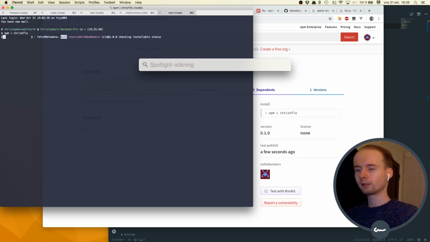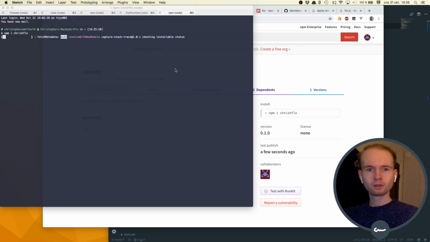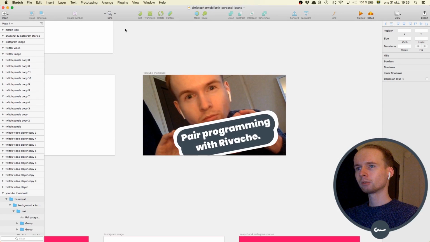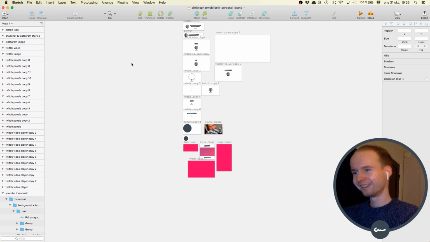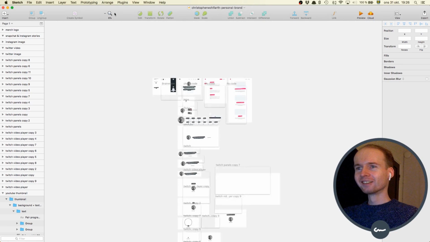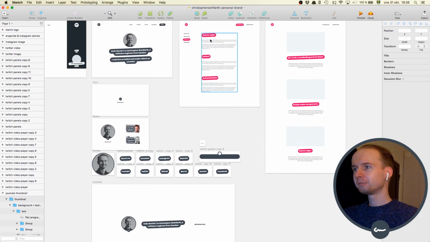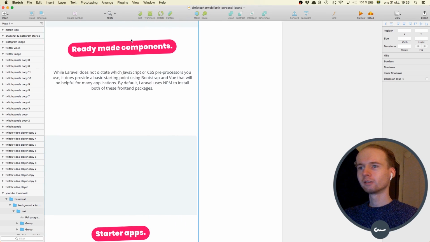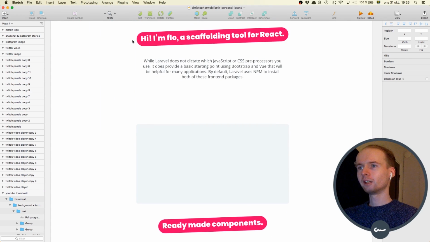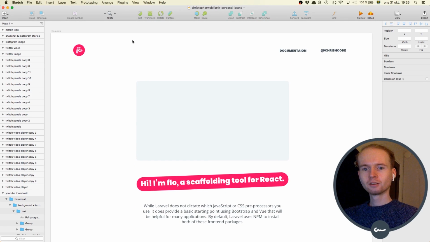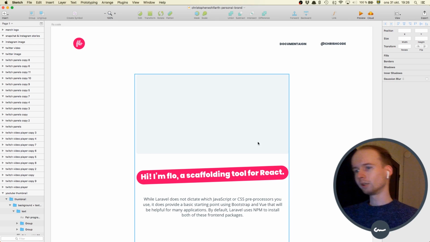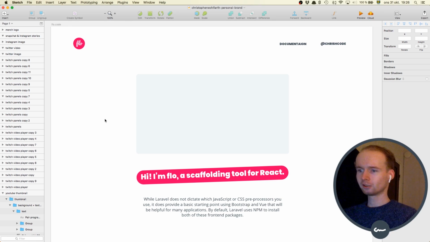Actually, while that's installing, I can show you the design I made for the project. Oh, sorry, that's my thumbnail. Sorry, I have to see that. So here's a design I made for the Flow library. I think this is really pretty, really sexy. So here's the design. I got the Flow logo here, really clean. And this is going to be like the sort of marketing page.